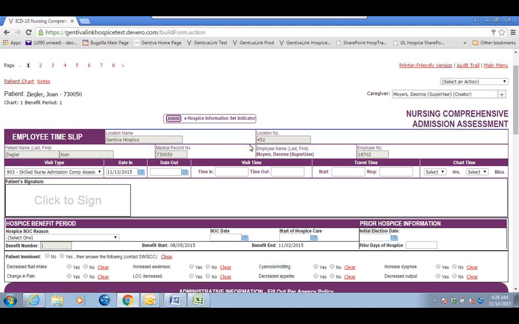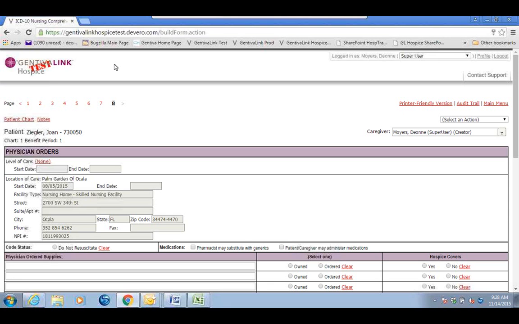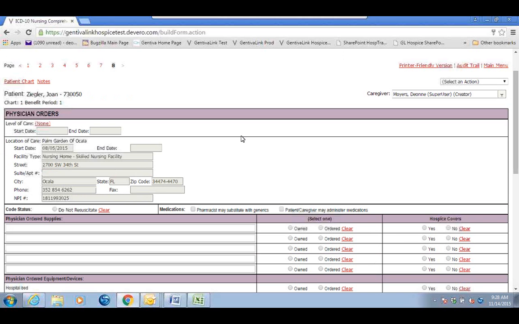I'm going to jump forward to page number 8 and point out a couple of items on this particular page. Page 8 is a page of physician orders. In GentivaLink, those orders flow over to the hospice initial order form. This is used for hospice routine care patients and not specifically sufficient for direct admissions into the IPU.